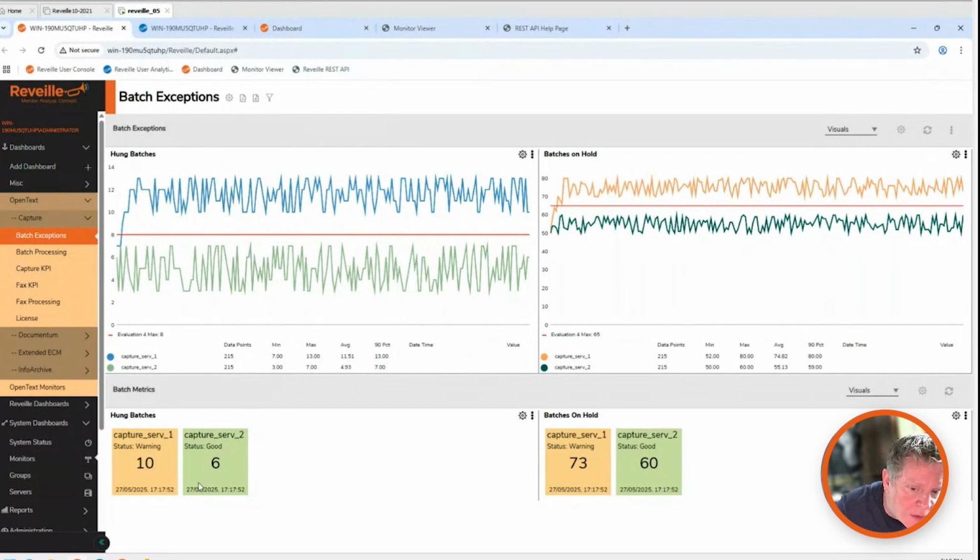What I've shown is what the current value for the metric is, and also which metrics are flagging up as an issue. So here you can see on server 1, current count is 73, and that's exceeding our threshold of 65. This is batches on hold. Here we can see hung batches. Currently on server 1, it's got to 10, and our threshold here is 8.